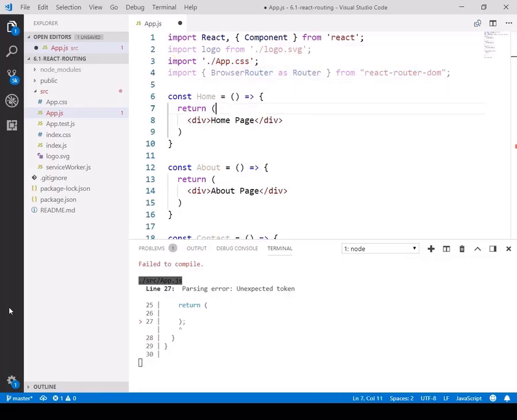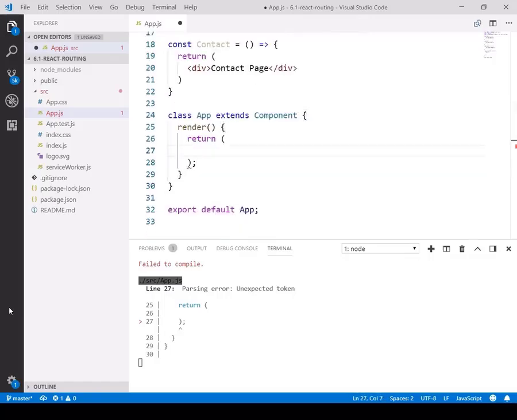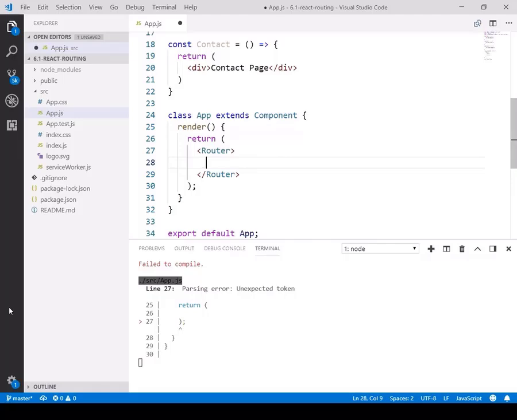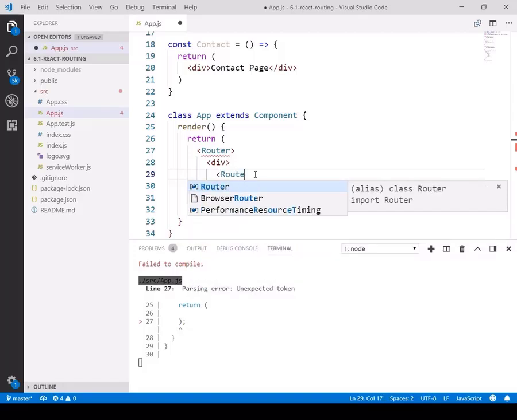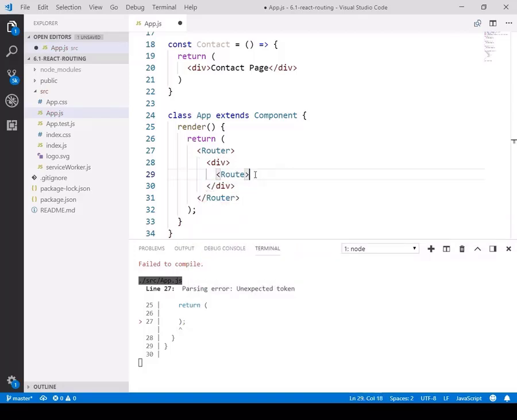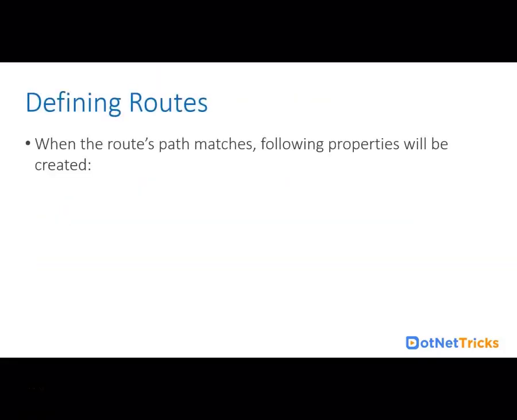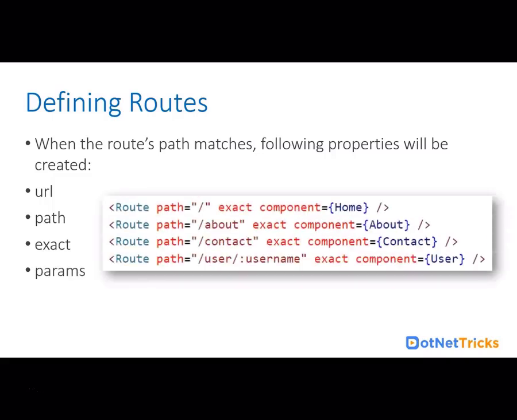Afterwards, in our App component, which is a stateful component already, we will configure the Router. Inside that, we will define some routes. We will create the first Route component and keep them self-enclosed. We further have some properties of the Route component while defining the routes. The first property is the URL, the second is the path, the third is the exact, and the fourth is the params, depending upon the requirement.